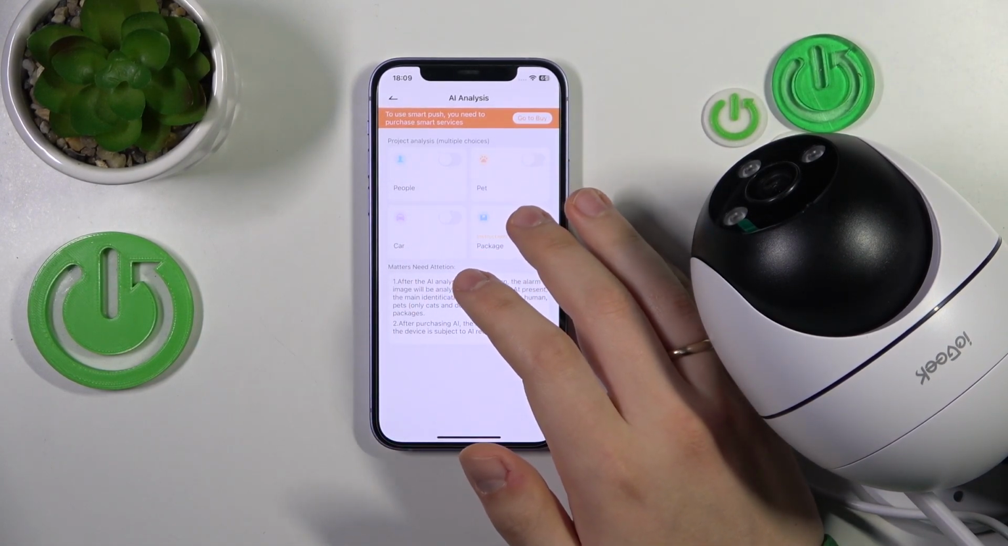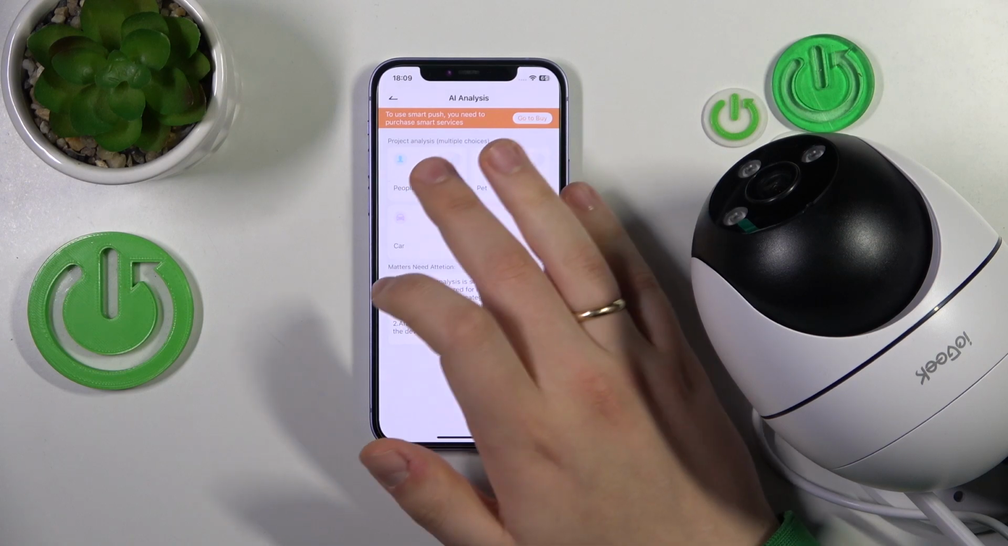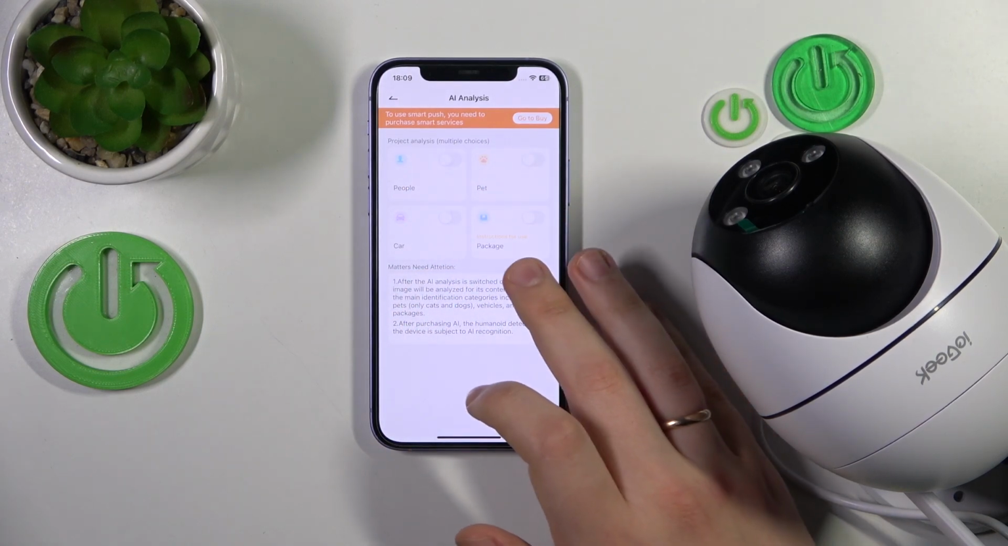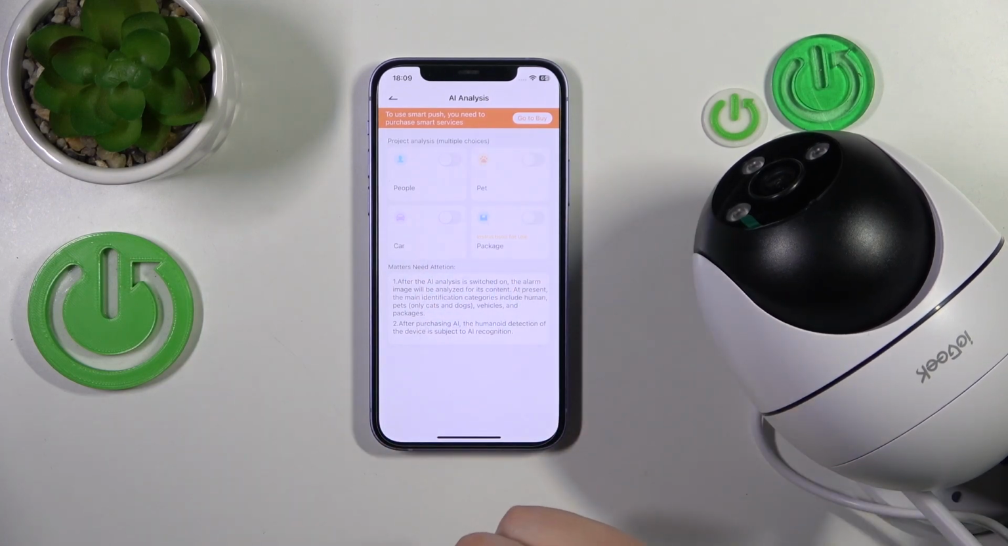Here, as you can see, you can enable the people detection or humans detection, pet detection, car detection, packages detection, and well, I guess that will be more or less it.